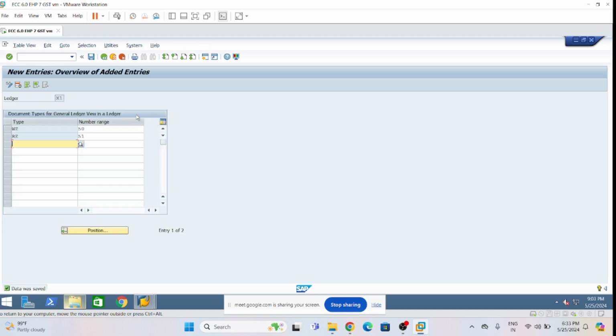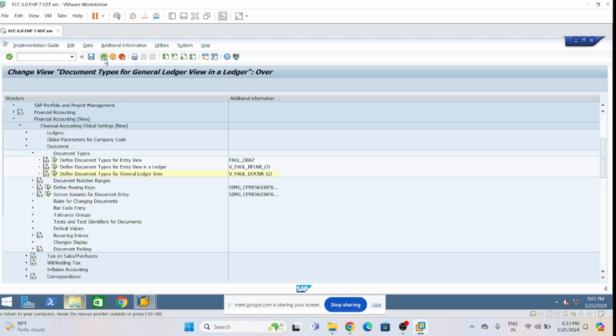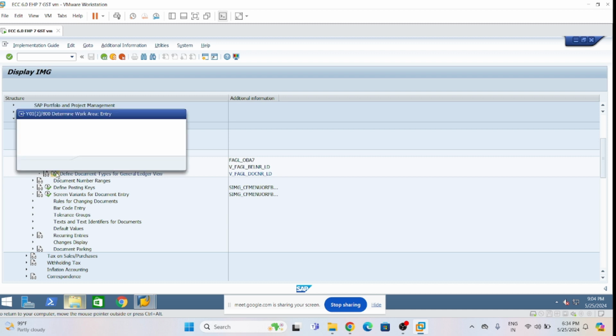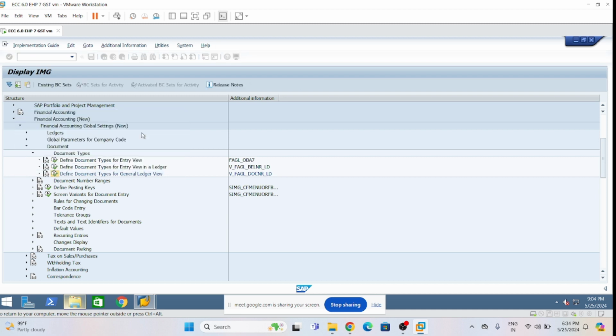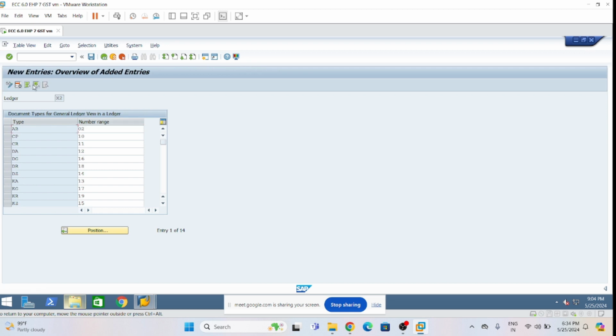Now repeat the same for X2. Again come back, re-execute this configuration and change the ledger to X2. Click on new entries: WE 50, RE 51.